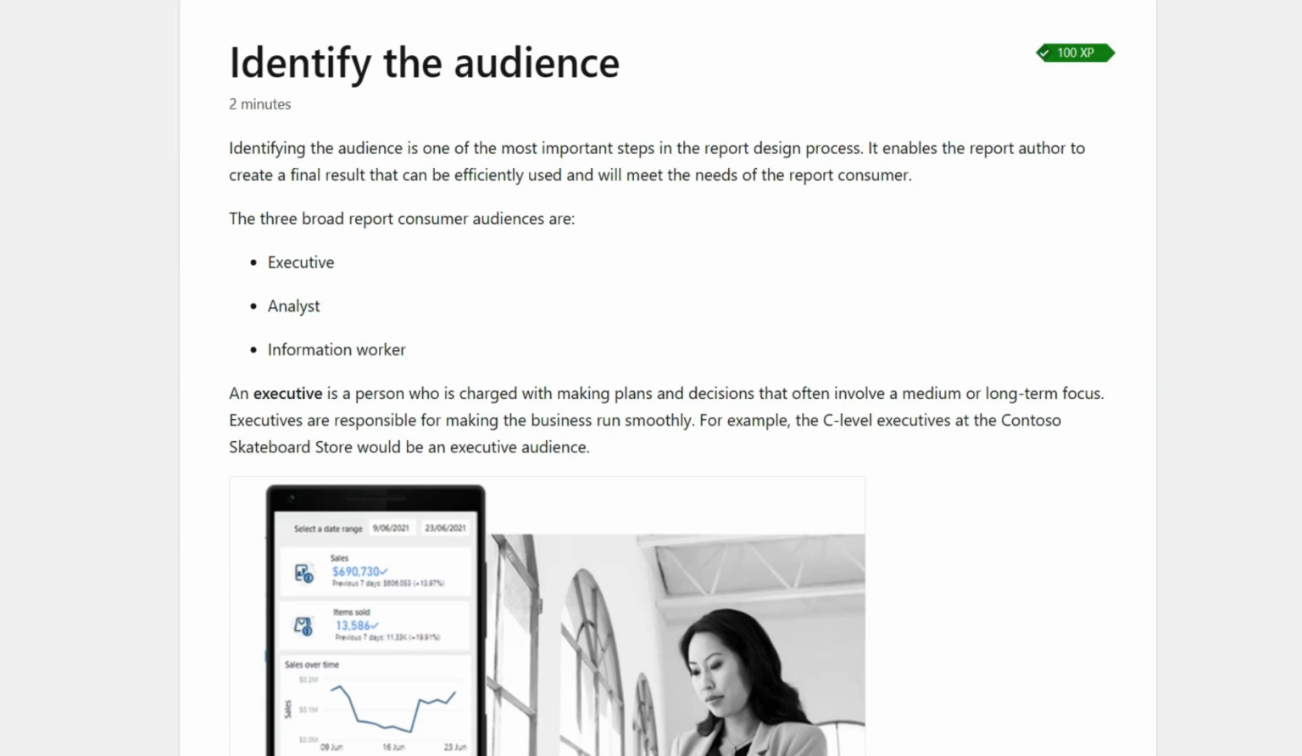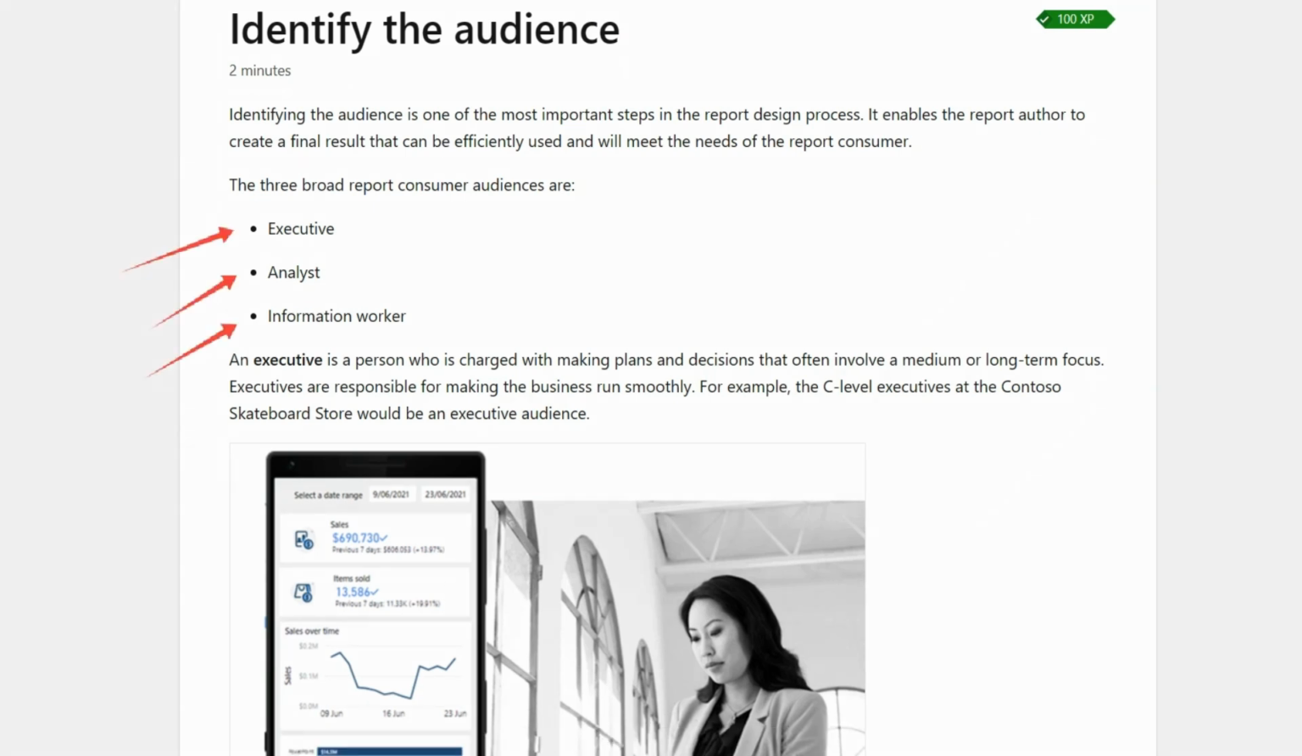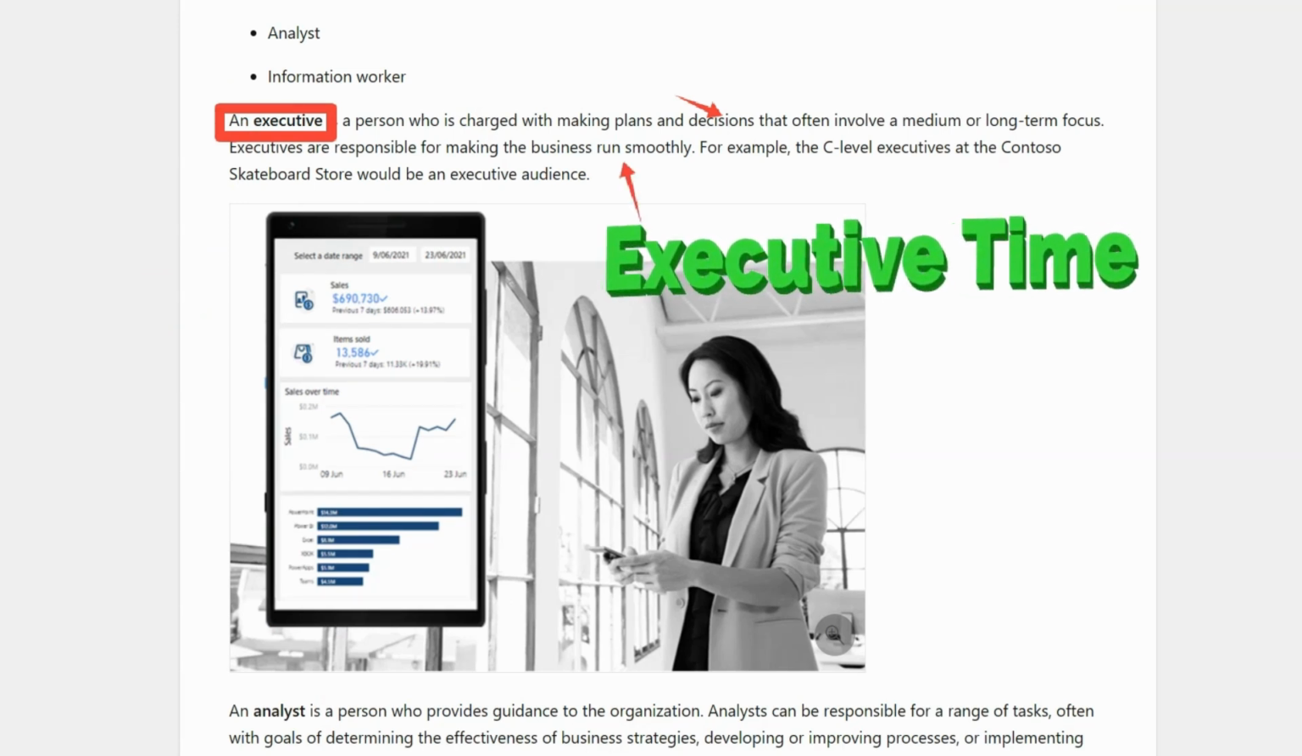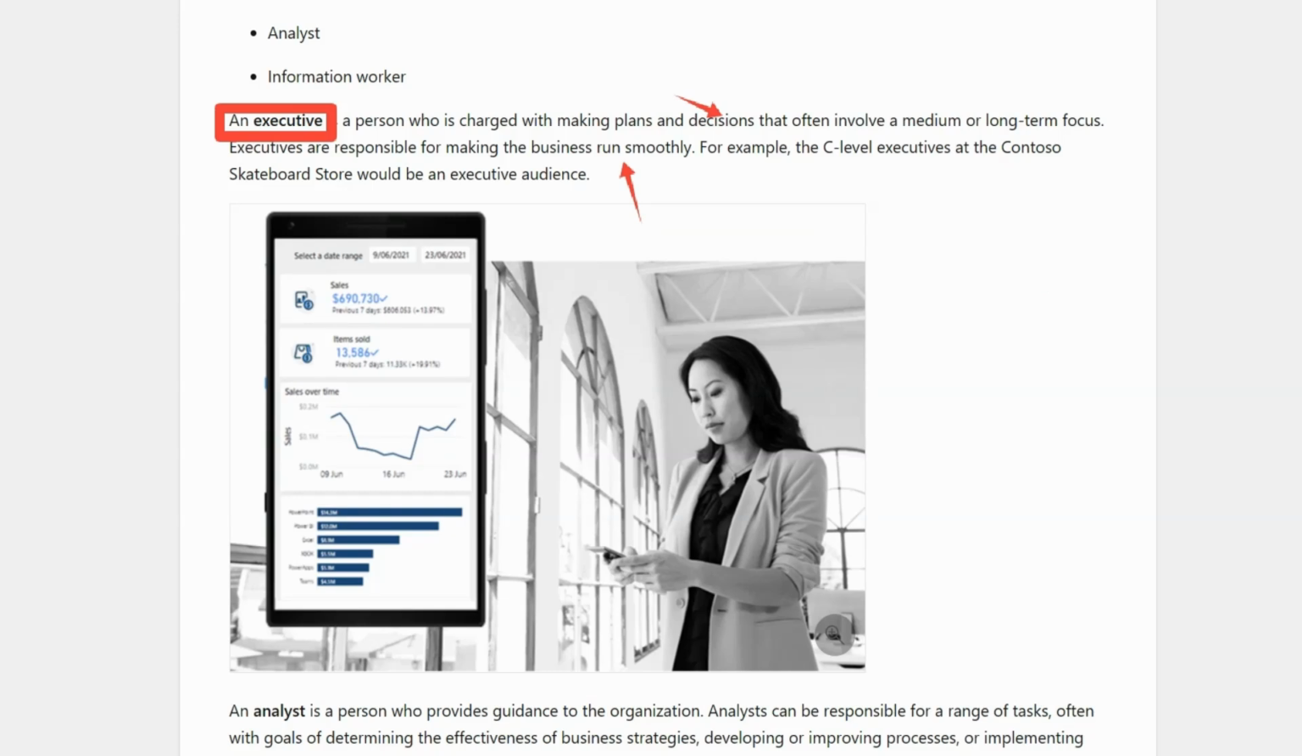The next crucial step is to identify the audience. And mainly the audiences are executives, analysts, and information workers. Basically, executives are the decision makers. They are the ones who take crucial, hard, and sometimes innovative decisions in order to ensure that the business runs smoothly. So all directors, VPs, CTOs will fall under that bracket.